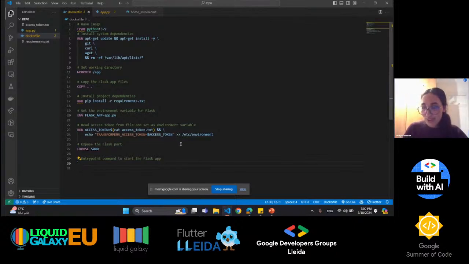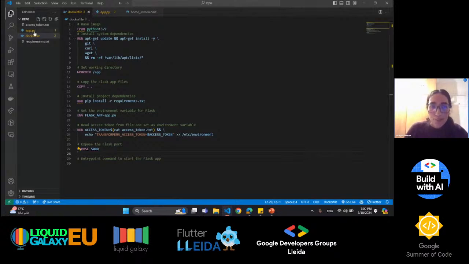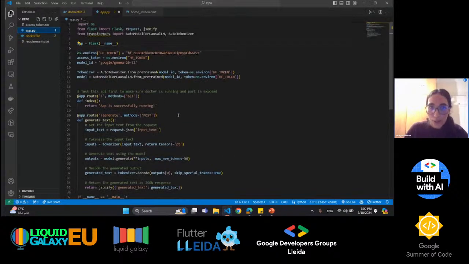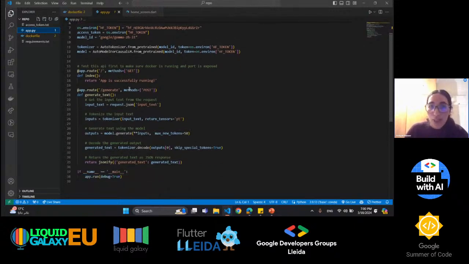So I'm going to re-explain again. I will explain what I was explaining when the screen wasn't visible, that now we want to build our Docker file, okay? I have here a Visual Studio setup, and it has my app.py. This is our Flask application that has two endpoints.